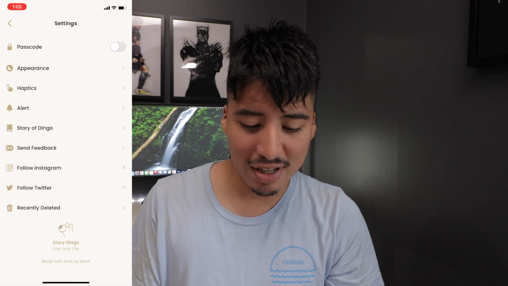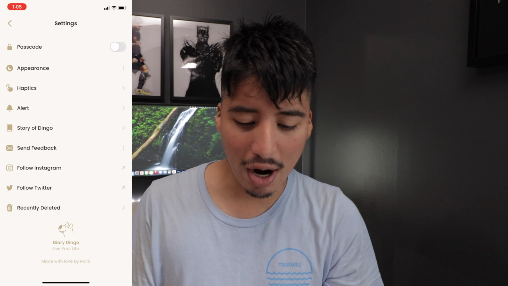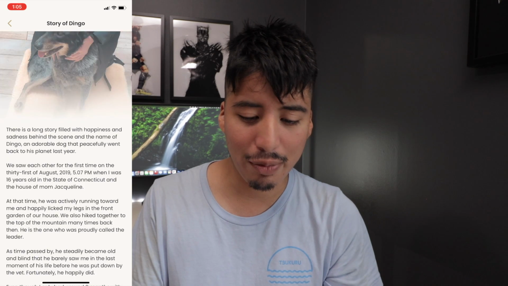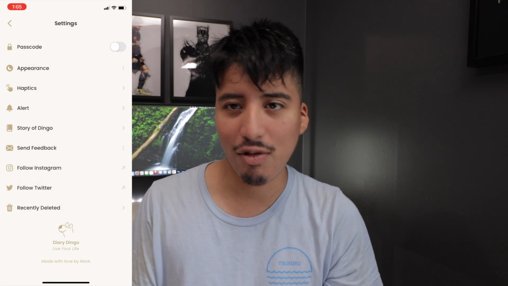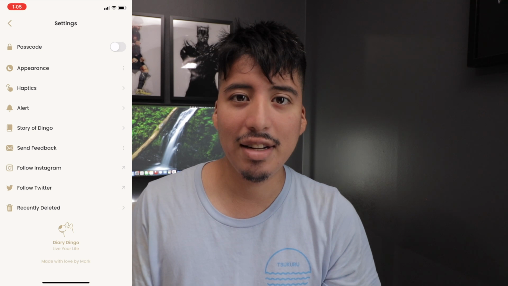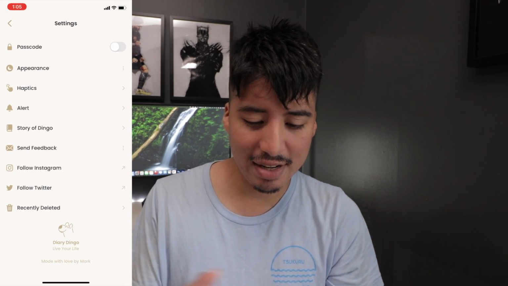If you want to get alerts as well. And what's also awesome, and it's rare that a developer does this, is how this application came alive and about where he got the idea. It's just a really nice story that the developer added here of how the application came to be, and the story of Dingo, which I guess is the name of the dog. And so yeah, that's pretty much it in the settings area.